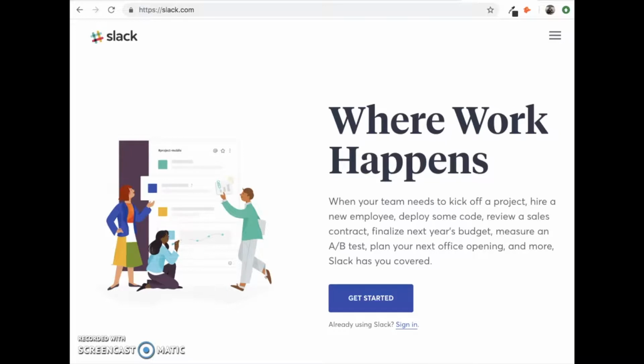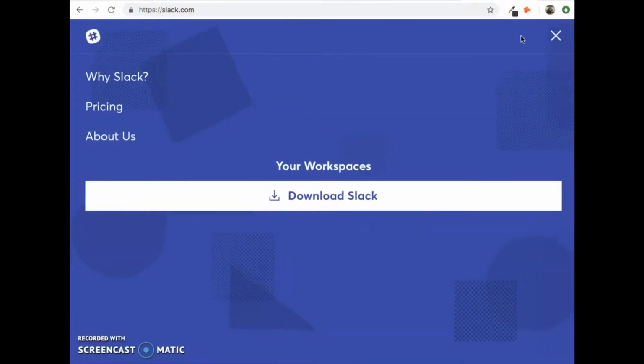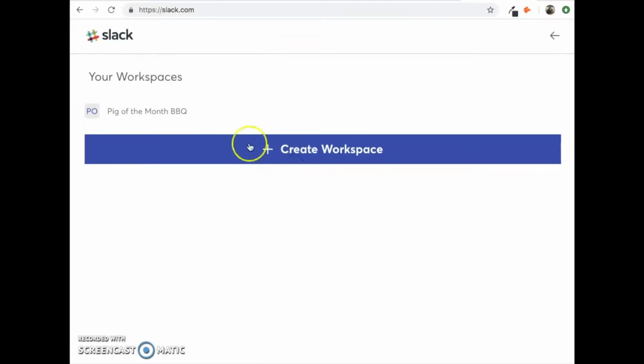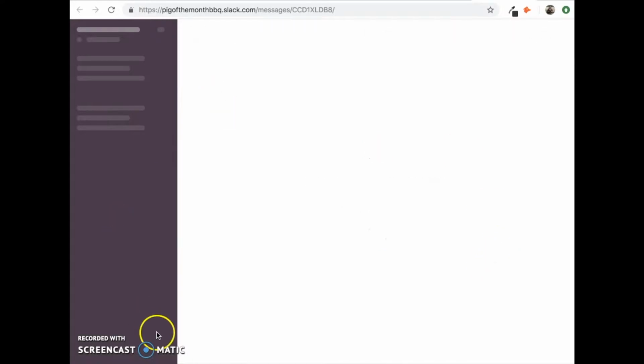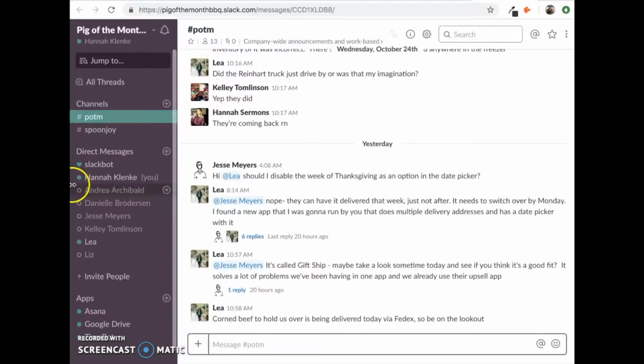So during your onboarding, you should get a Slack profile with a username and password, and you should log on and join our Pig of the Month barbecue team. From there, to use Slack, we just go to slack.com, and in the upper right corner, go to your workspaces. Again, we're going to be working out a Pig of the Month barbecue. So just click on your workspace and it'll take you inside to our team channel.